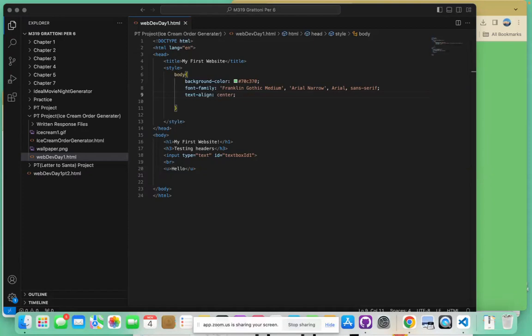Since we are kind of running out of time today, I'll just show you guys how to add a picture, and then after that, you guys can get more time to just work on your website and change more things.